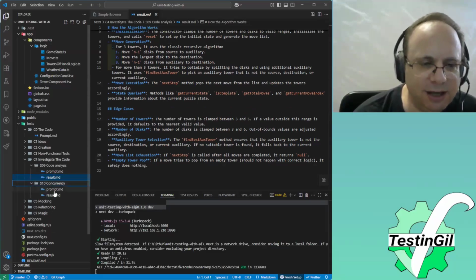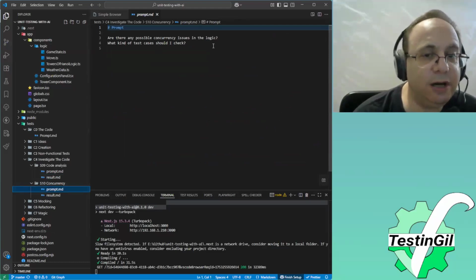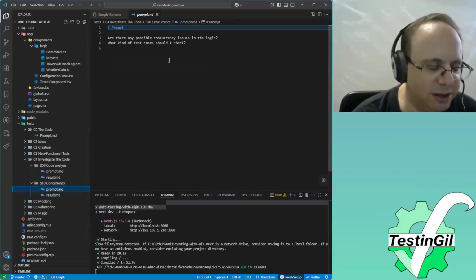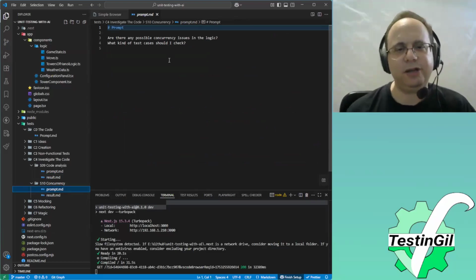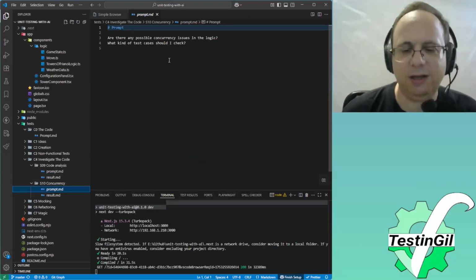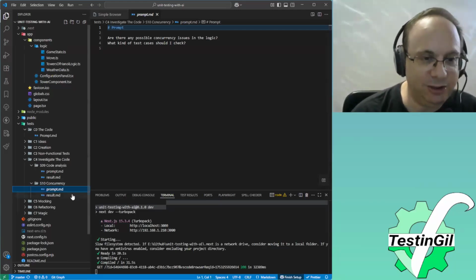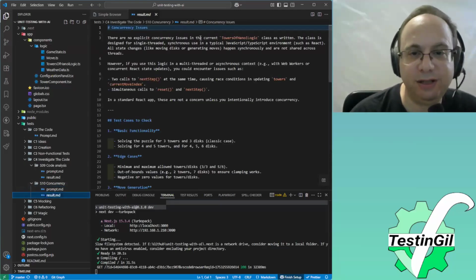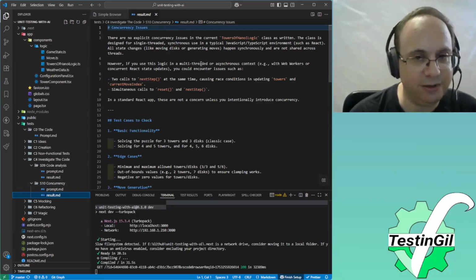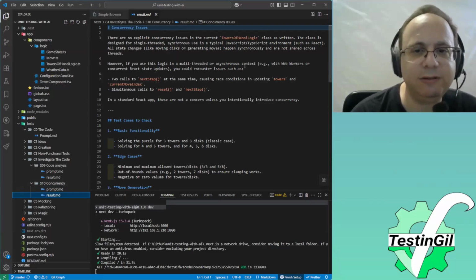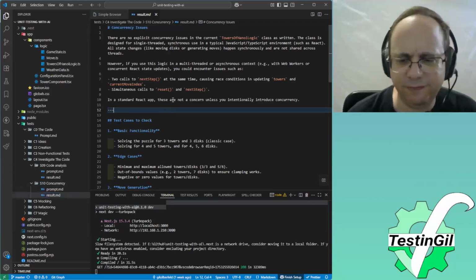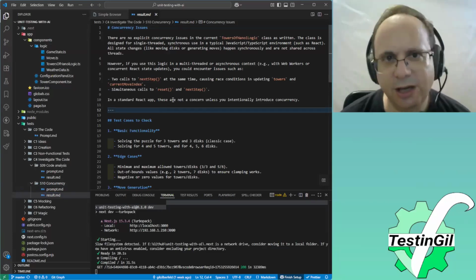Second thing I asked it: are there any possible concurrency issues in the logic? What kind of test cases should I use? Check. And this is JavaScript. This is React. It works on the main thread. So it actually knew that. So there are no explicit concurrency issues in the current class. The class is designed for single-threaded synchronous use. However, if you use this logic in a multi-threaded or asynchronous context, you could encounter issues such as... and this is an interesting case which you can actually dive into.